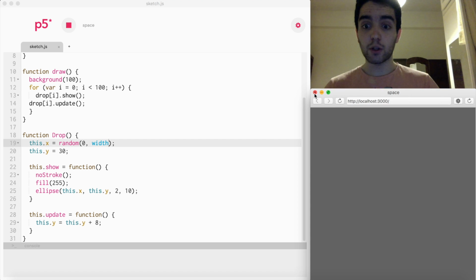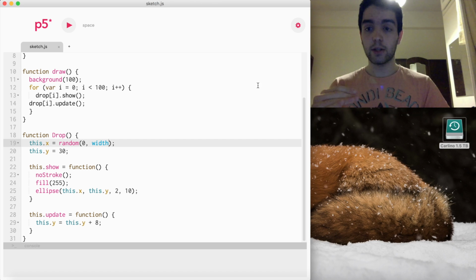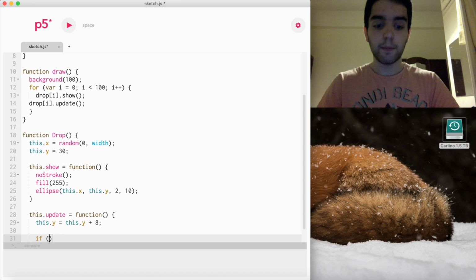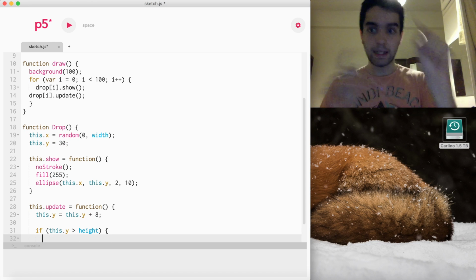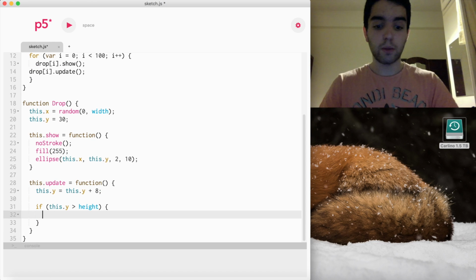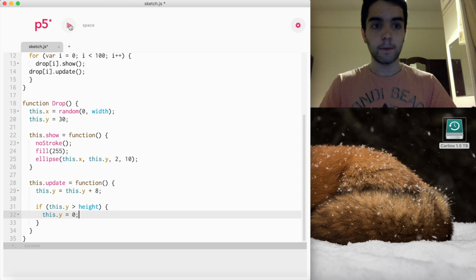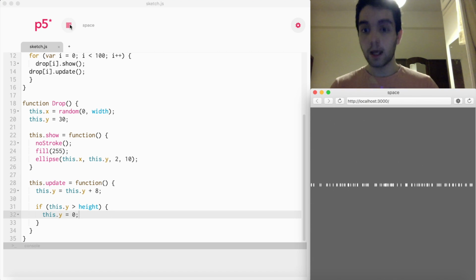So the first thing we could do is they just fall down. Okay, they just fall and they disappear. So we could do an if statement here, and we could do if this dot y is greater than the height. Okay, height is a variable of the canvas. Then we can just say this dot y is equal to 0. So now they fall and they appear again.